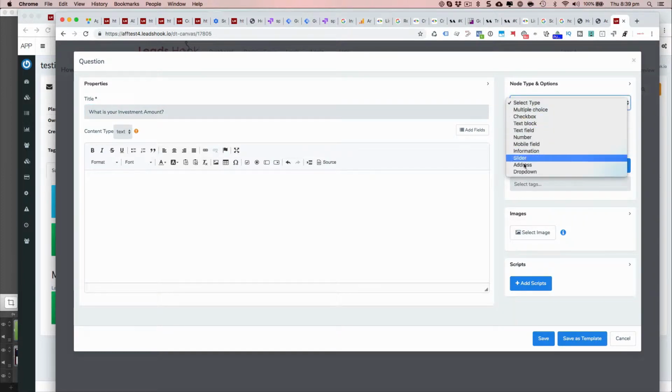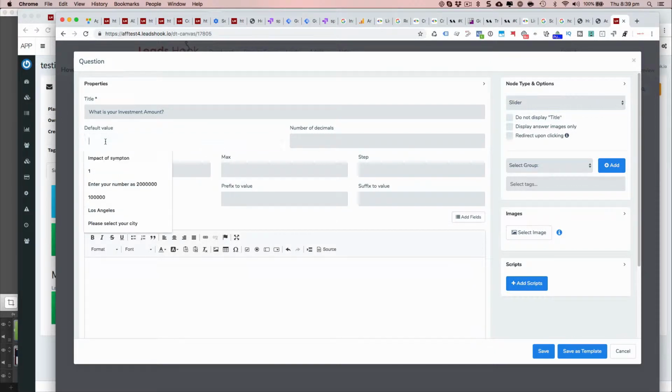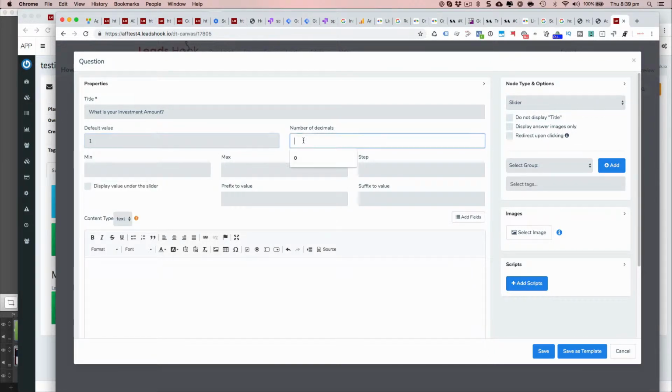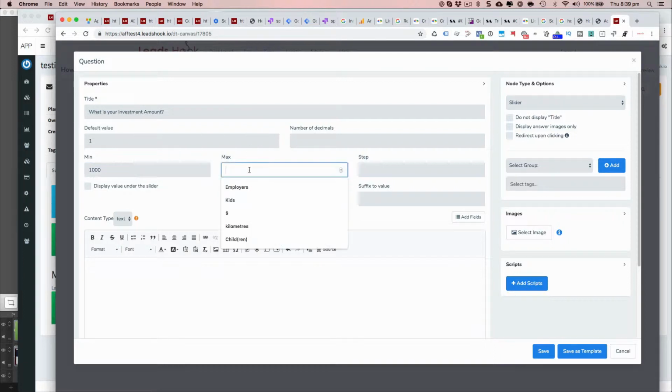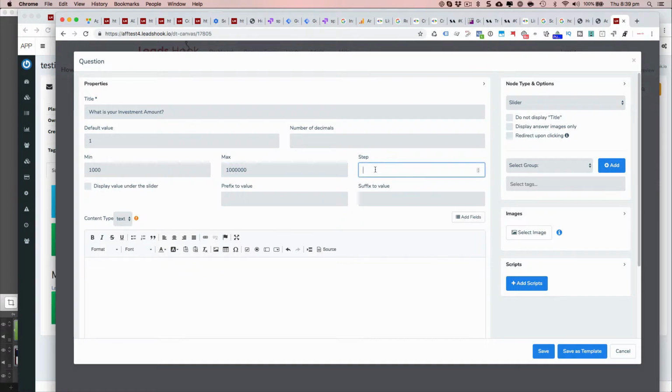So I'm just gonna go here and select, actually let's make this one a slider. So we'll do default value of one, decimal places, we'll leave it at zero, minimum is gonna be, let's say, 1,000, maximum of a million, and a step of 10,000. Actually, we'll start with 10,000. So we start with 10,000 and we increment by 10,000, sorry, which is the step here.